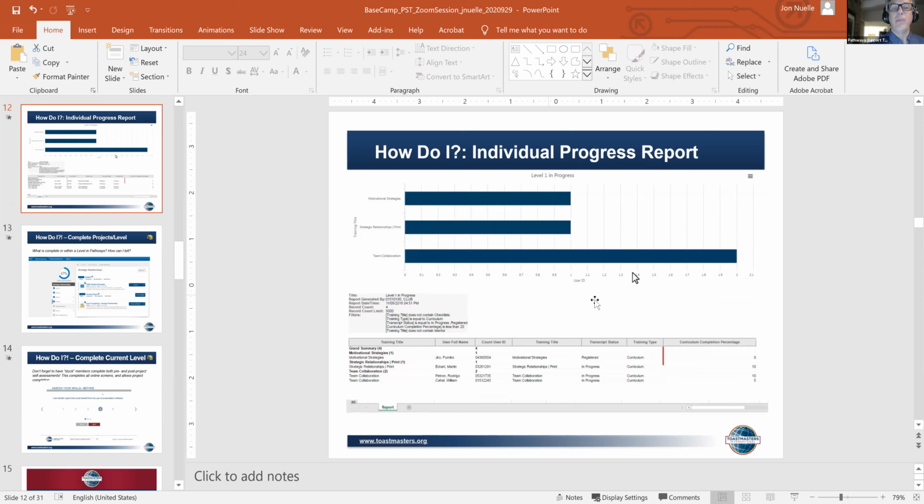But when you force the report to show you detail, then all of a sudden you can see who's in what path, and again, some of their status information. And so for people that are in progress in level 1, now you can see more detail about it. So the individual progress report I use a lot too.